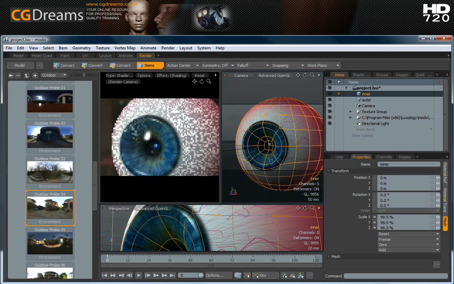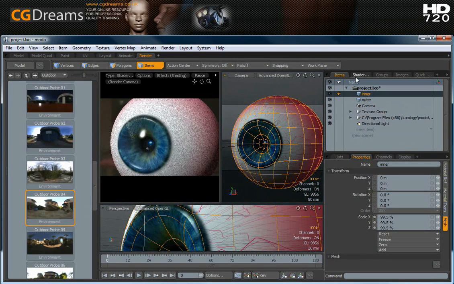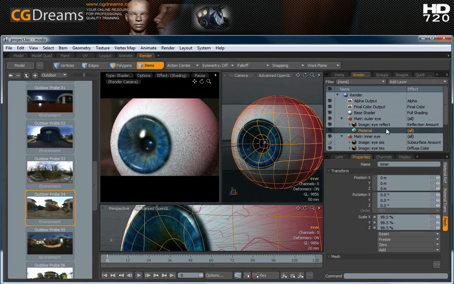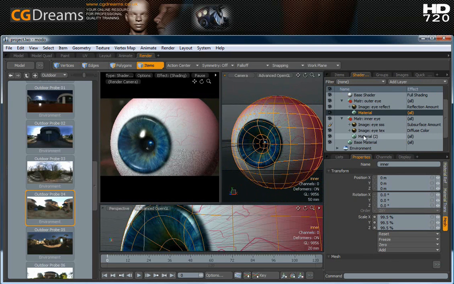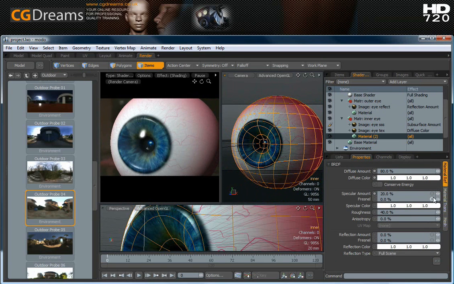and the second thing is we've got specularity on this material at the moment, so we're going to select this inner layer material and take the specularity off, so we don't need none at all on there, and you can see that's instantly fixed that problem there.